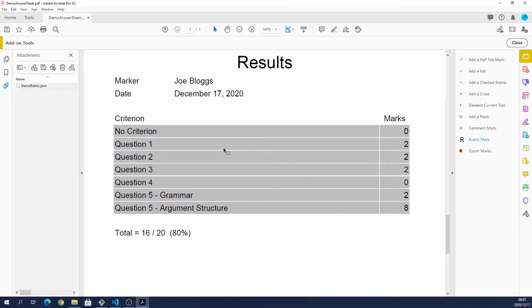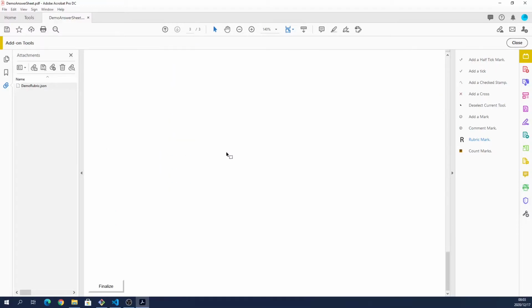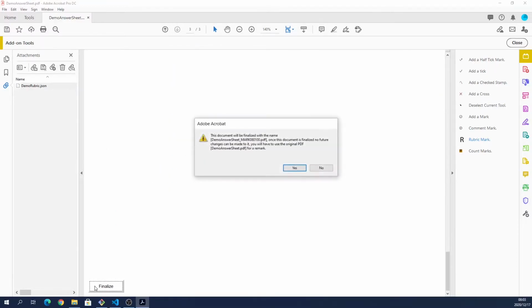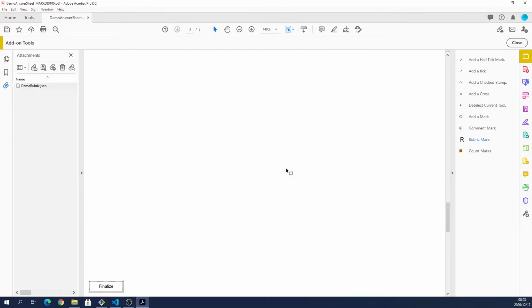The new page contains the marking results summary, breaking down the marks according to the criteria they were applied to. Notice that the results page now neatly lists each of the requirements from our rubric, along with the marks for each. If you are satisfied with the results, you can finalize the document. The finalize process works exactly the same as described in the basic usage video.